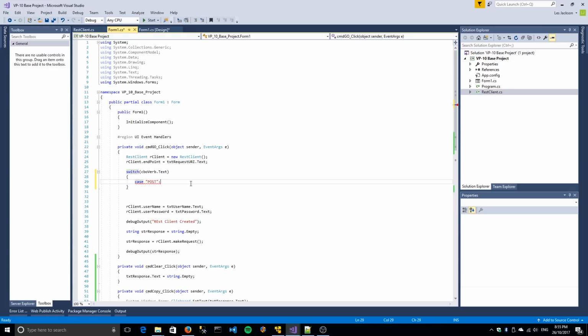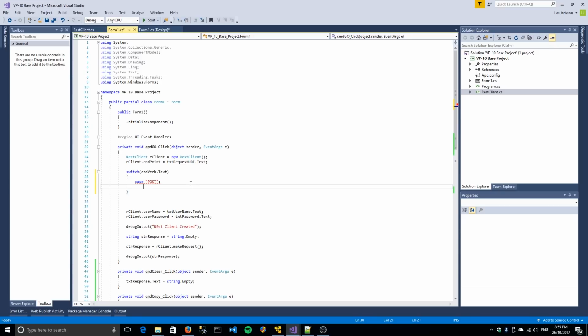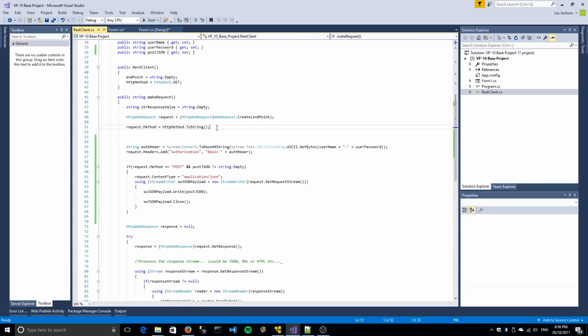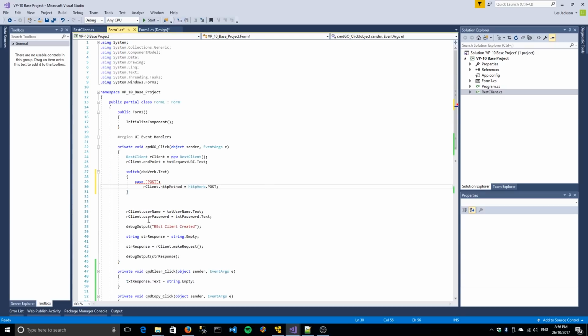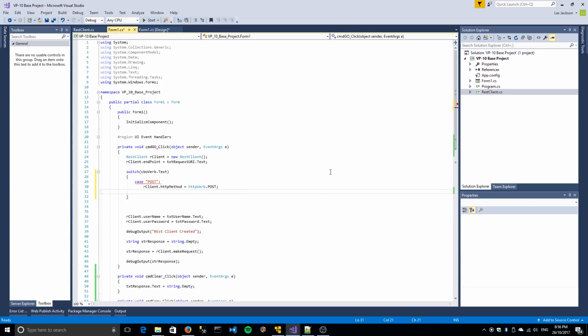So the first one we're going to look for is a post. So if post is selected, then on our client object, we're going to set the HTTP method to post. Okay, and that's just coming from the enumeration that we have set up here. That's where that's coming from. And that's so that our decision logic works in our REST client class.